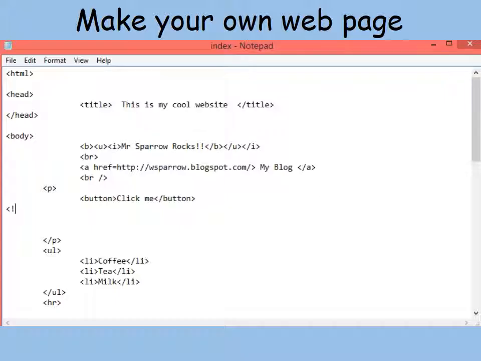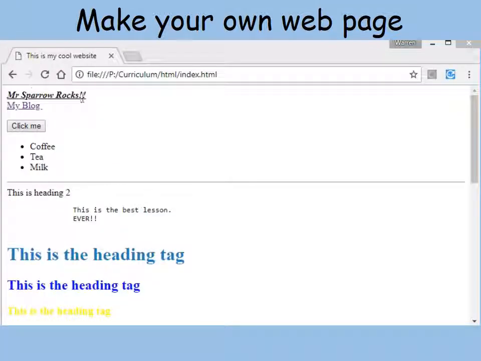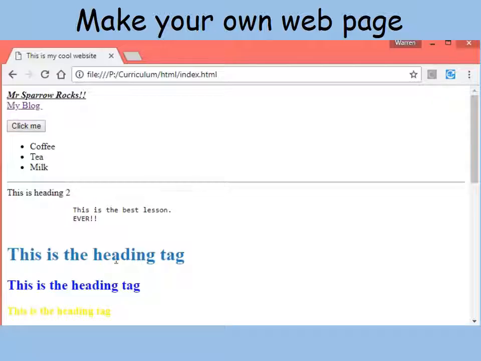Earlier we made the button that says click me, and I'm now going to start a comment, which is using the exclamation mark, and I'm then going to say remember to add the link to this button, and I'm going to close that. And you will also notice that this does not have a closing tag. To see what this looks like, I'm going to click on File, Save, and then I'm going to refresh this. And you'll notice that nothing has actually changed, because remember, a comment doesn't show up on our website.